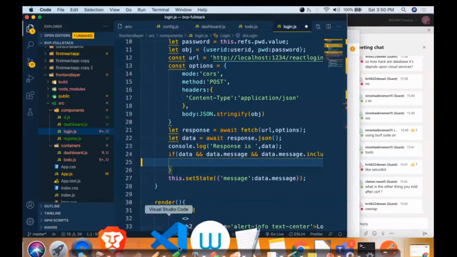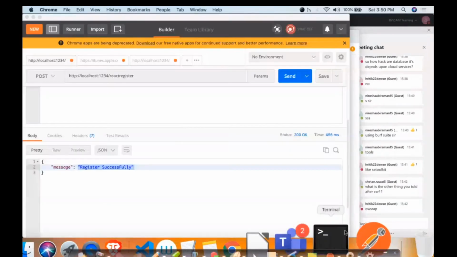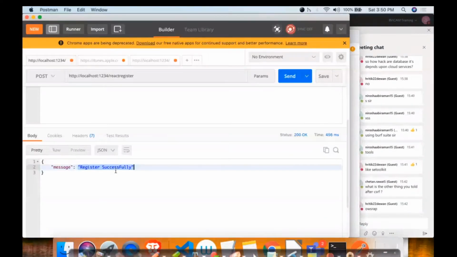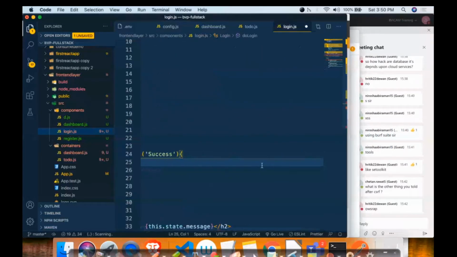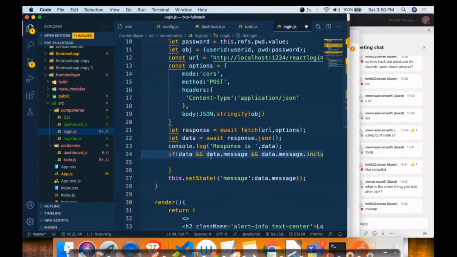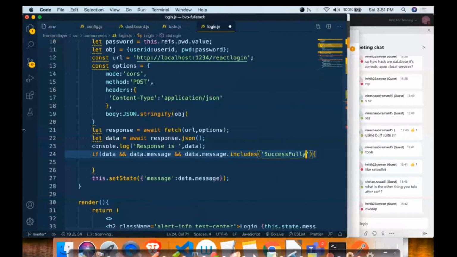So how do I determine this? I determine this by using this register. It is saying successfully, right? So I will pick this message. If the message contains the word "successfully", it means the success result will become true.